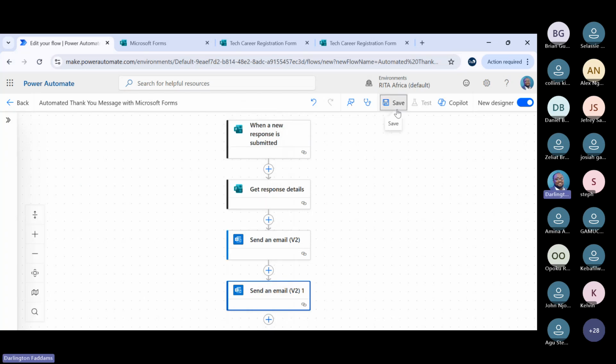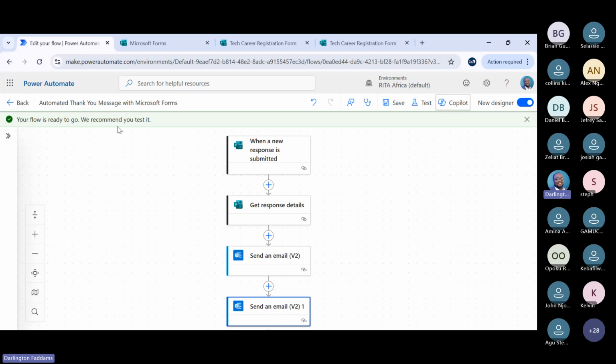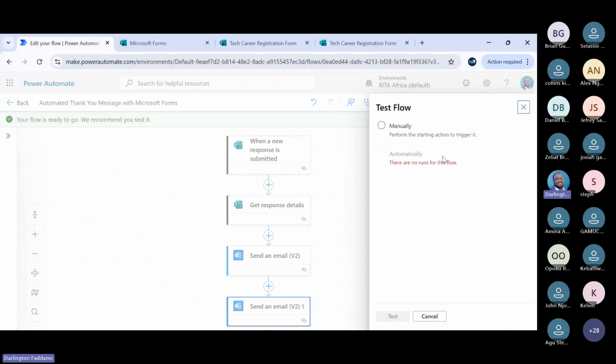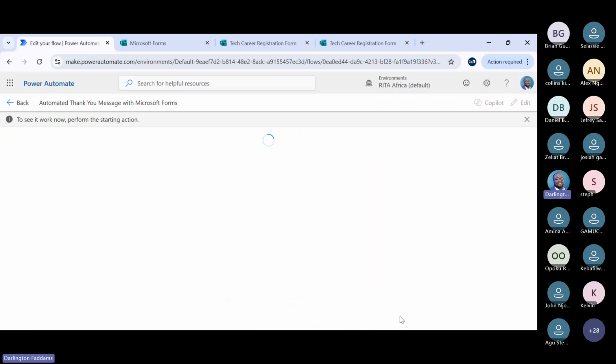So once we save this, it is saving. If you don't see test working, you check here, you know that it is still saving. When it is done, it's going to notify you that it is done saving. And when it's done saving, you should see the green bar telling you that your flow is ready to go. And this one, if you want to test it, even if you choose manual tests, it's not going to work because why is it not working? To see it work now, perform the starting action. Why is it not working?